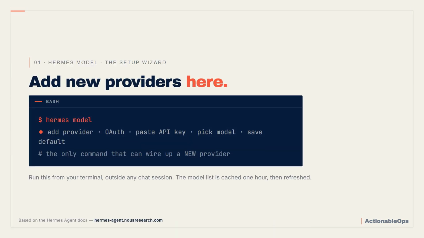Start in the terminal. Run hermes model. That's the full setup wizard. Add a provider. Run OAuth. Paste an API key. Pick from the provider's catalog and save it as your new default. This is the only command that can wire up a new provider.